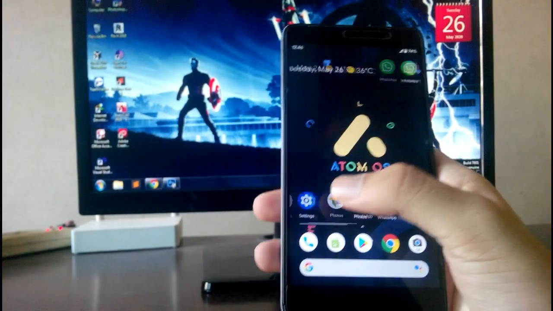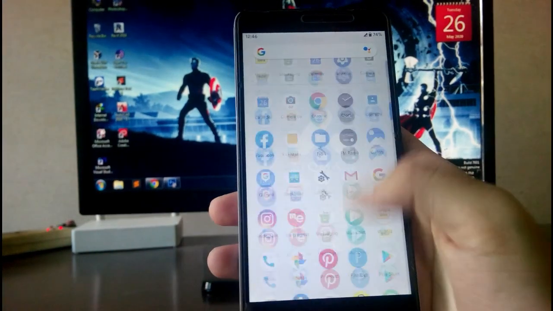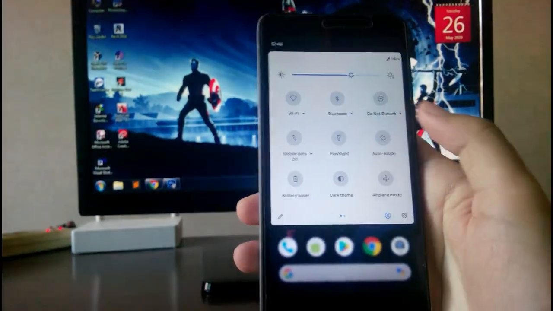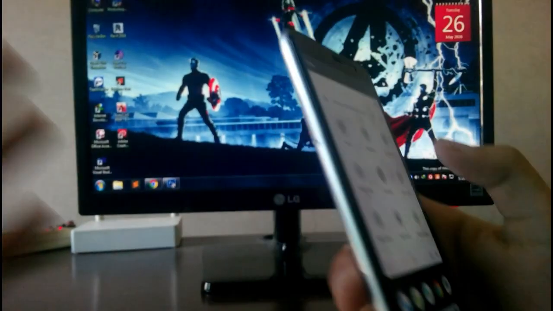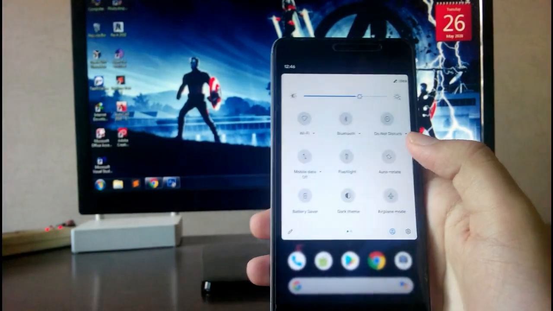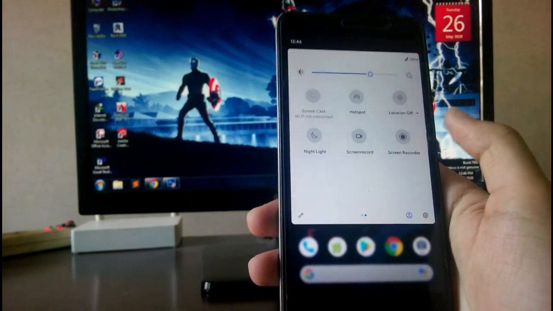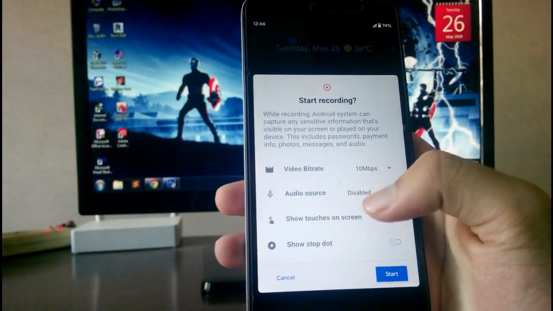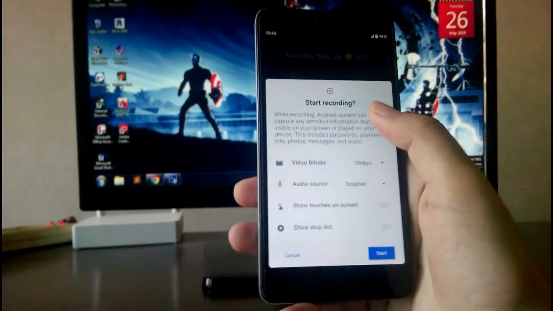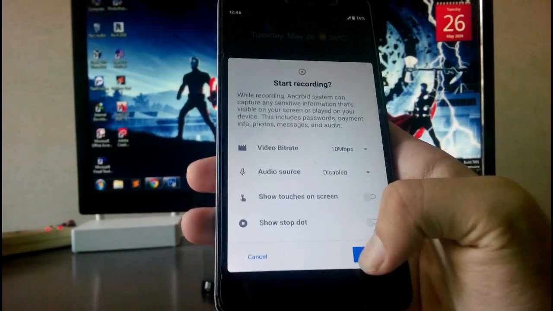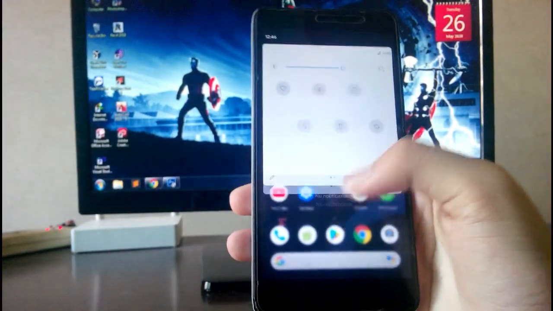Now going to the home, this is the home screen. These are all the apps. Talking about these features, Wi-Fi, Bluetooth, flashlight, everything is working here. And you get these two screen recorders available. This is the system one, the Android Q, like the Android 11 beta 1, and this is just working fine.